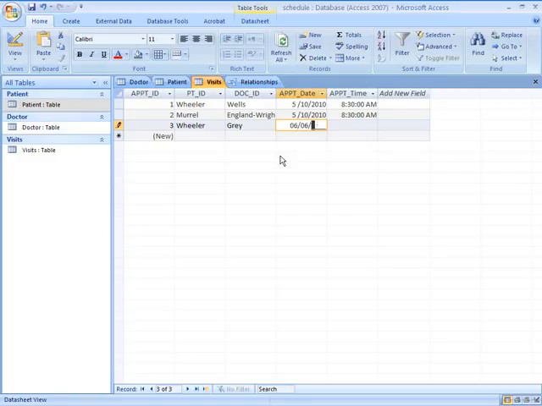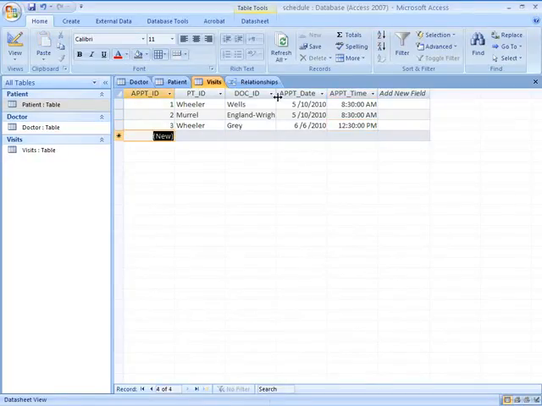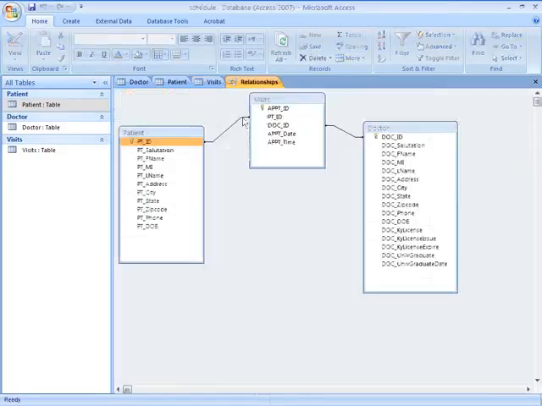So he's got the 6th of June. That's a special date for anybody who's a history buff. He's going to come see Dr. Wheeler, and Dr. Wheeler, let's say, is more of an afternoon kind of physician, so that would be PM instead of AM. So now Mr. Wheeler has 2 appointments in our visits, and so one patient record can have multiple visits.